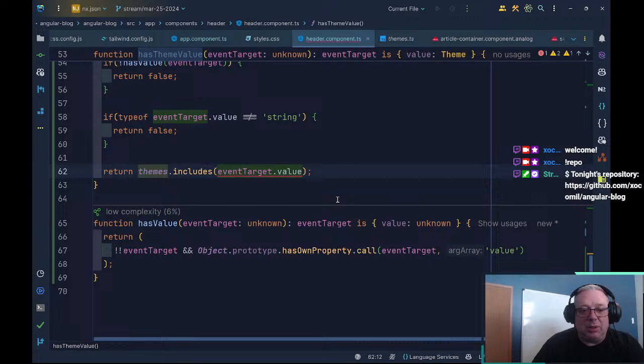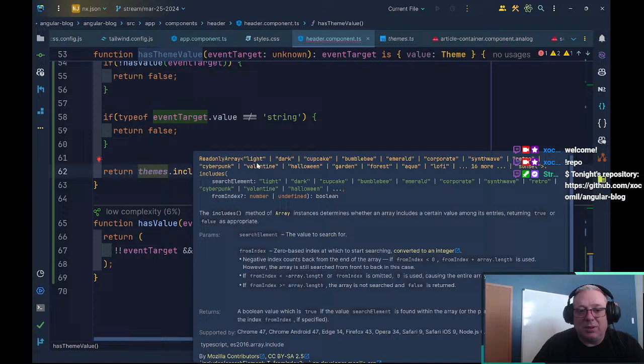So includes. So it wants our search element to be one of these values, because the read-only array dot includes, this is the generic here, right? The theme values.